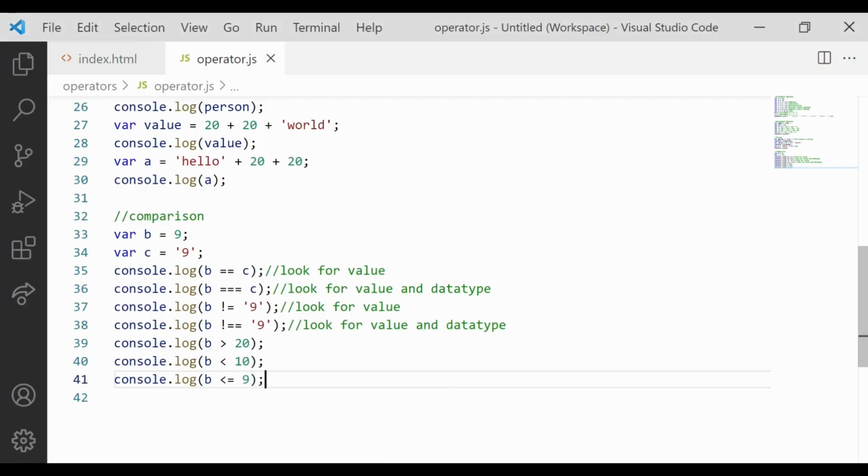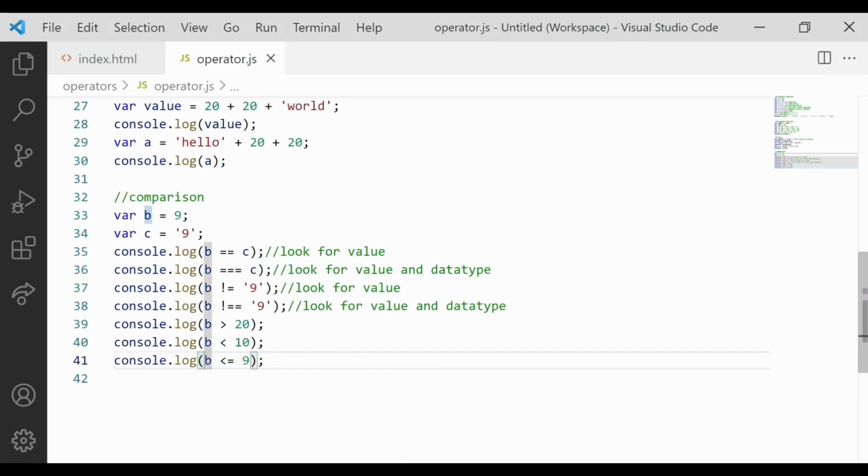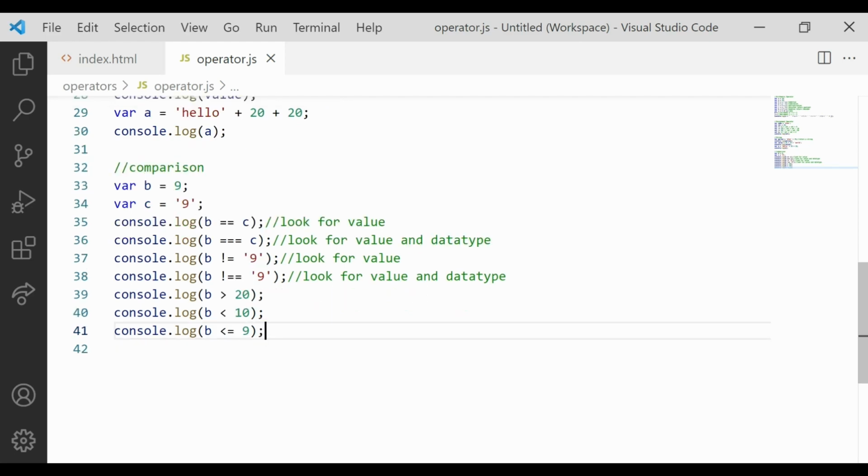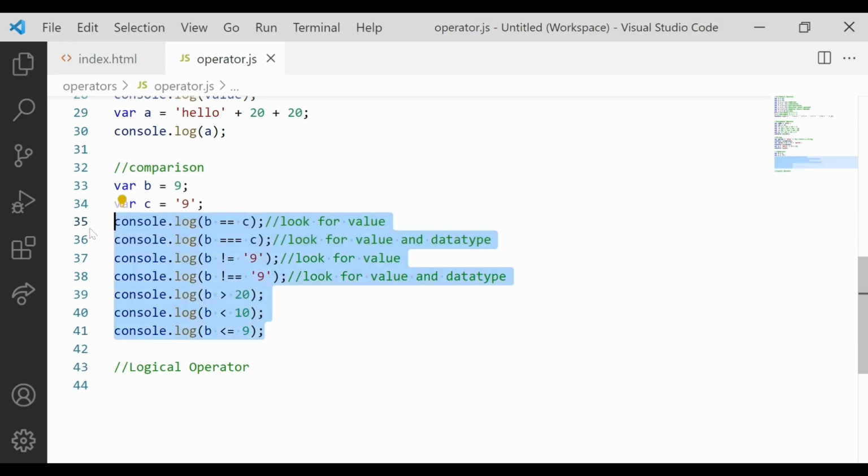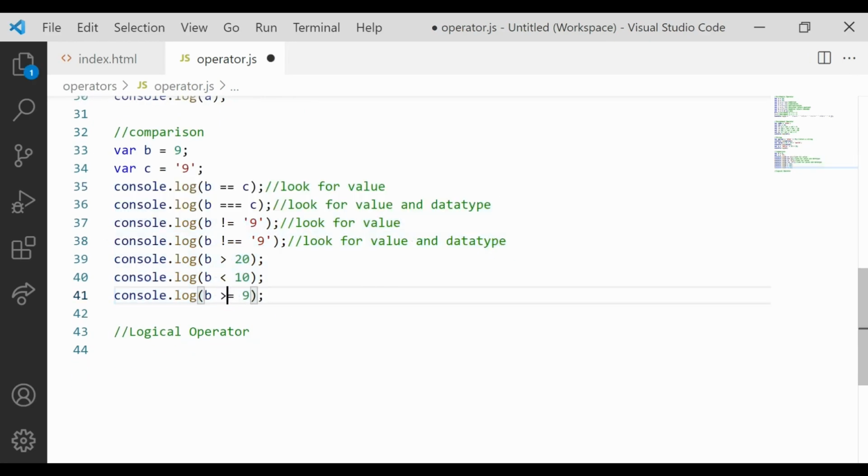And this is what I said. Here you will get false, here you will get true, and here you will get true, because definitely 9 is not less than 9, but 9 is equal to 9. If any of the things is true, it is going to give you true. This is how you read it: B is less than or equal to 9. The word or that I am saying is again an operator, which comes under logical operators. Majorly we have these types of operators inside comparison. Definitely you can do greater than or equal to 9 as well. That will also work here.